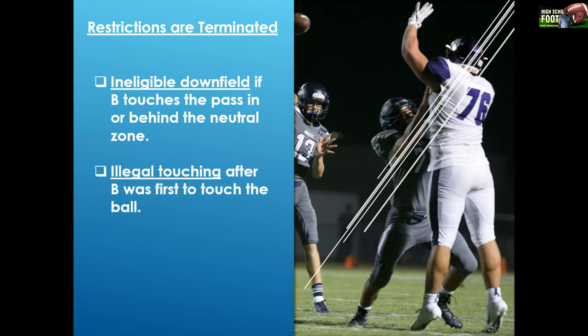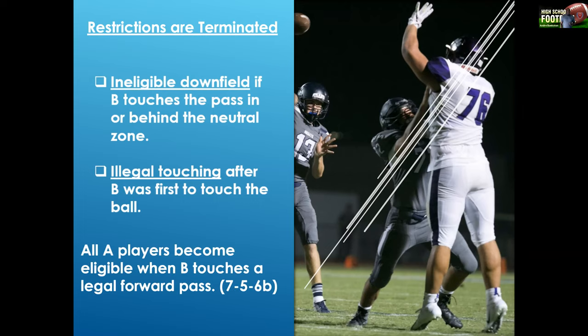All right. Illegal touching after B was first to touch the ball. Okay. So again, if a player downfield touches it, bats it, comes back to me, it is no longer illegal touching because it was first touched by B, not by A. Even if it touched one of my ineligible receivers, then I try to catch it. Right? All right. All A players become eligible when B touches a legal forward pass.